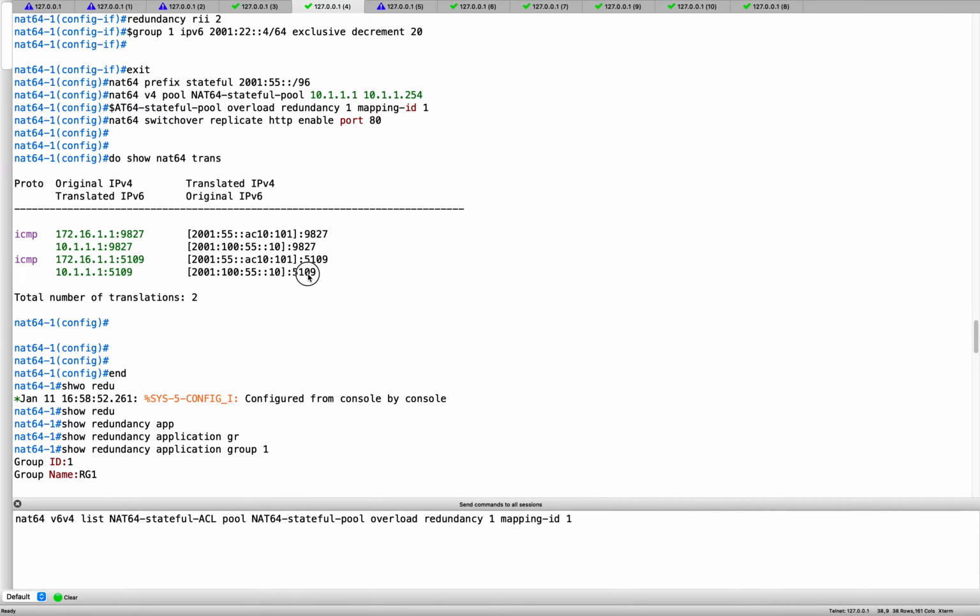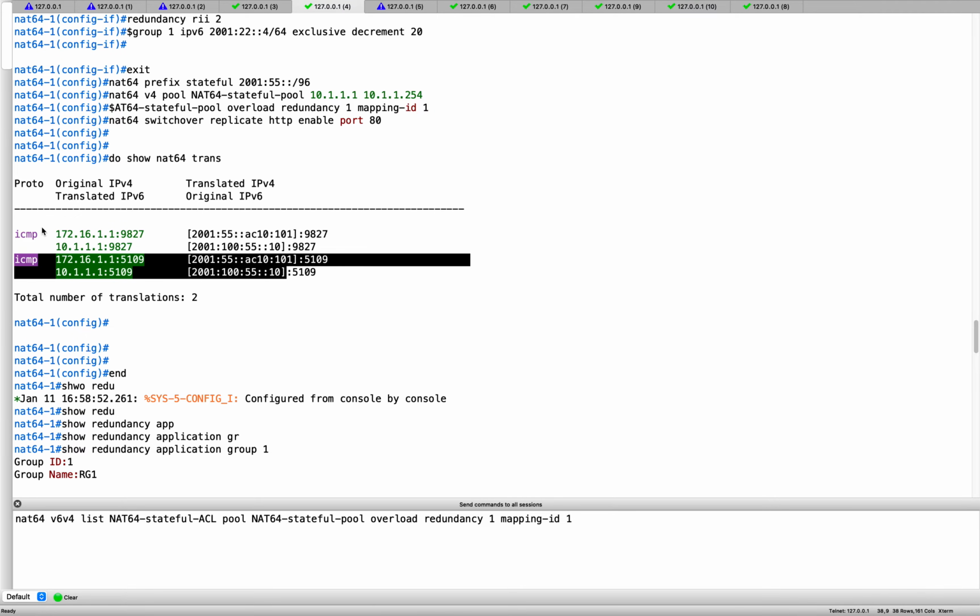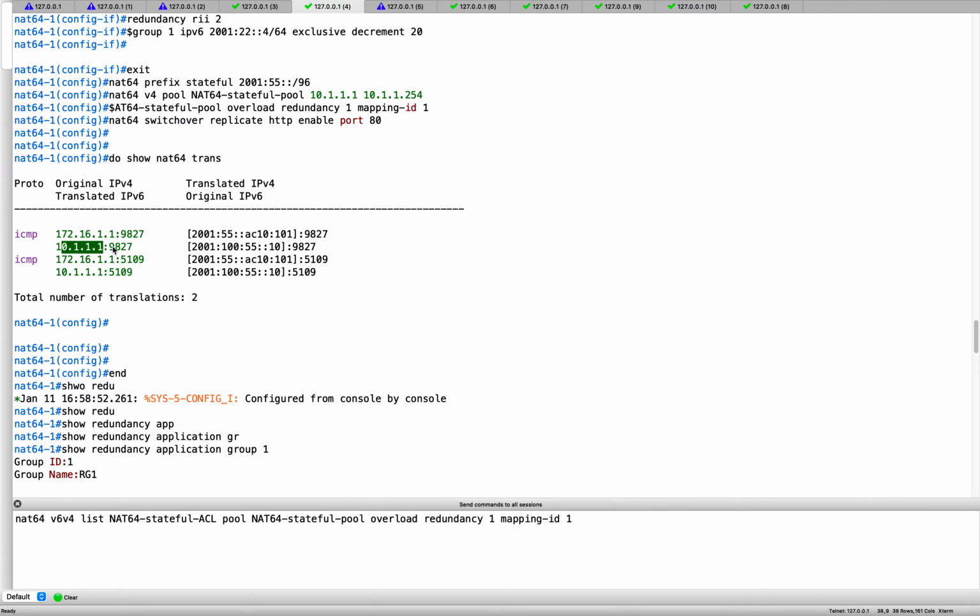Okay, there you go. So this was the translation table. Now you saw what we did in our example: we did overload, we did PAT. But if you just remove this word overload, it would end up being just dynamic NAT. Then for every connection, for every flow, NAT64 would basically use a different address in the IPv4 world. Here you see it is using the same address, 10.1.1.1, for flow number 1, and for flow number 2 it is using the same address, but different ports. That is what PAT does.